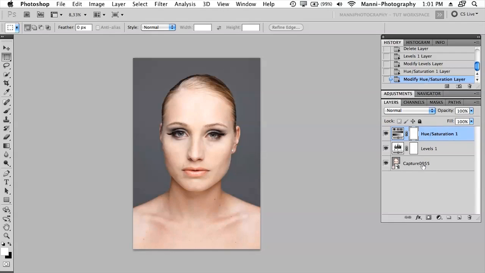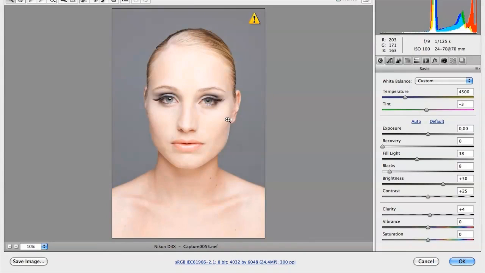Say if you don't have a smart object, you had to go all the way back and start over again. So with smart objects you are able to do that. Just double tap the small icon down here. It will go back directly into the RAW converter. So say in the RAW converter you didn't want to turn up the fill light so much, then you'll just take the fill light down all the way and you say OK again.